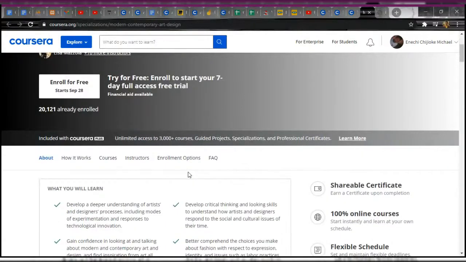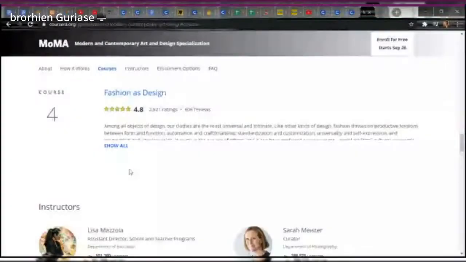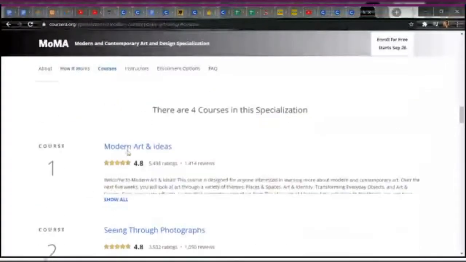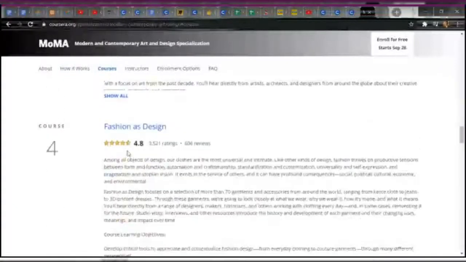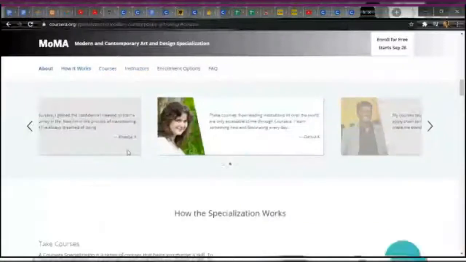Let me go down to the courses now. See, there are 7 in number. So you have to pay for each of these courses. Okay, it's only 4. You have to pay for each of these 4 courses, one after the other, for you to get access to it. Now let's apply for this course for free. Let's apply for it now.